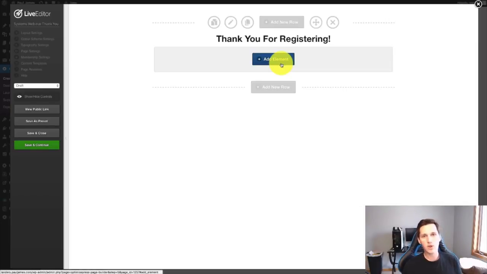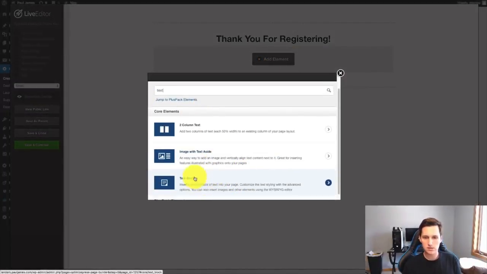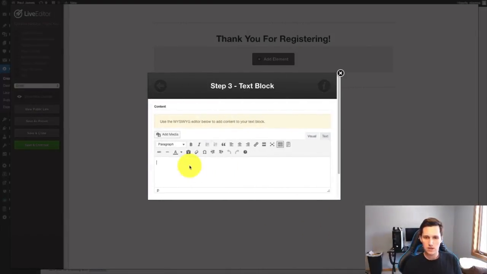And I also want to give them further instructions, because sometimes with GoToWebinar, the email won't get delivered. And if it doesn't get delivered, I want to give them instructions on how to access the webinar. So let's add a paragraph element or a text element. It's this one, text block. We're just going to say, you should receive your invitation. However, if you don't see it, you can simply visit joinwebinar.com and use the code at the time of webinar.